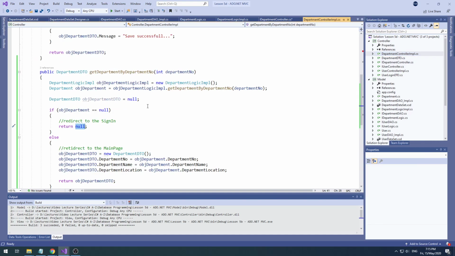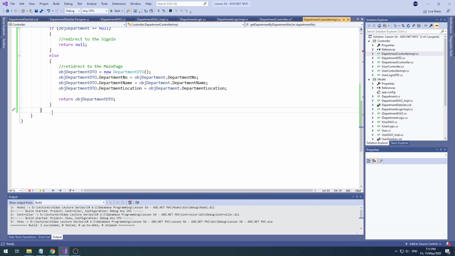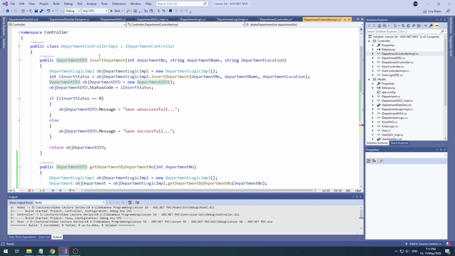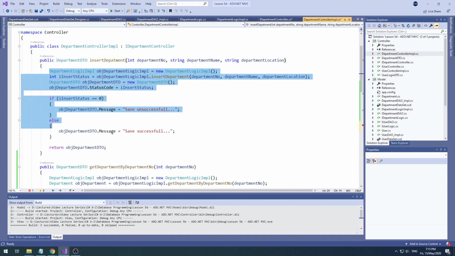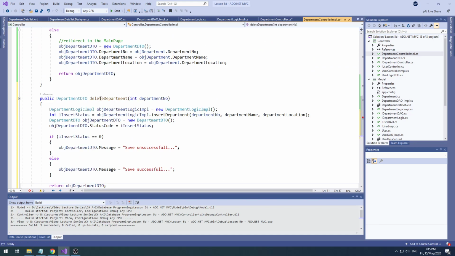So the department control implementation, you're going to implement it, right? We are doing a lot of things. So what does it say? Not all, because it has to return a DTO. So similar to the insert, I'm going to copy this code. You will understand what I'm saying. Similar, guys, similar to the insert, delete.